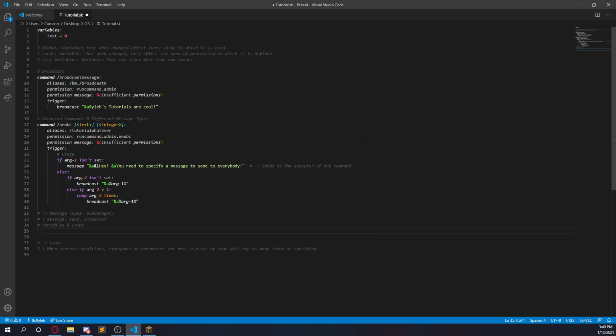So, variables are storage containers for values that you can put into them. I'm gonna give you guys a little look over on what variables are. A global variable is a variable that when changed affects every value in which it's used, and these can be used outside of wherever it's created.